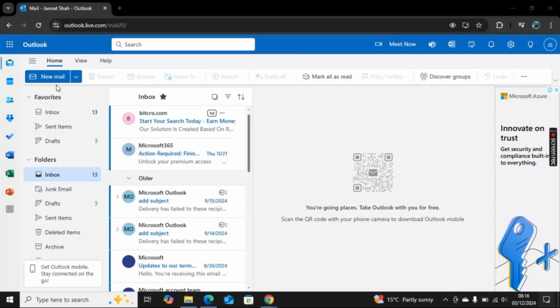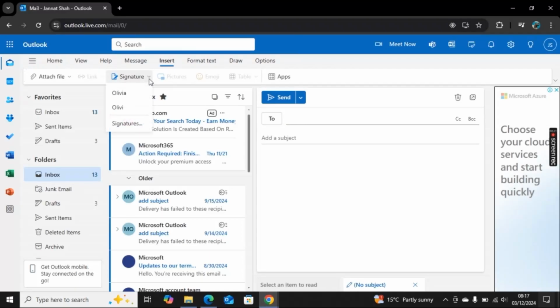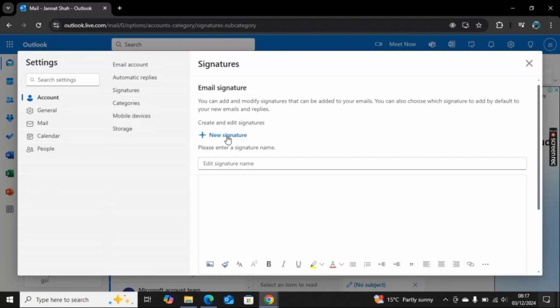Now here you need to click on new email, and in the insert section we have the signature option. Click on this drop down arrow and go to signatures. Here click on new signature, and now you need to create a signature. So let me tell you how a professional signature looks like. First of all, you need to enter your contact information.